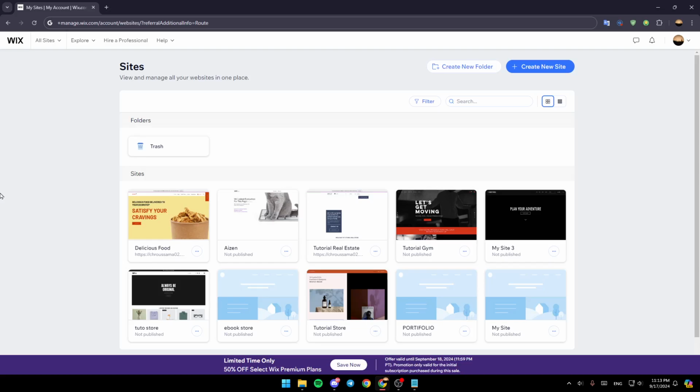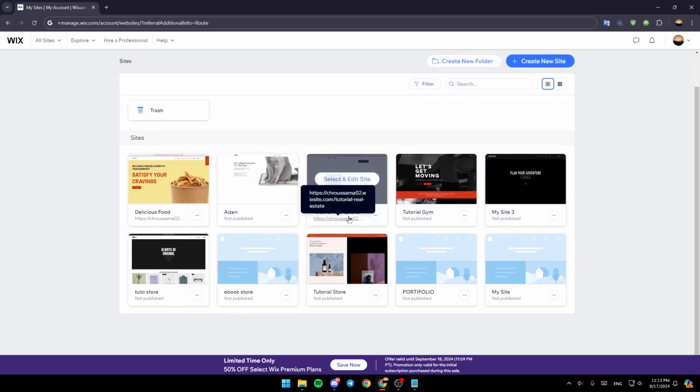As you can see guys, I am right now on wix.com and this is how the homepage looks like. So right here in the top, as you can see guys, you're gonna find the option to create a new folder, and right next to it, you're gonna find the option to create a new site. Here in the center of your screen, you're going to find all of the sites that you have on Wix.